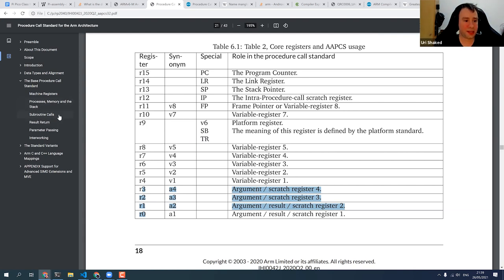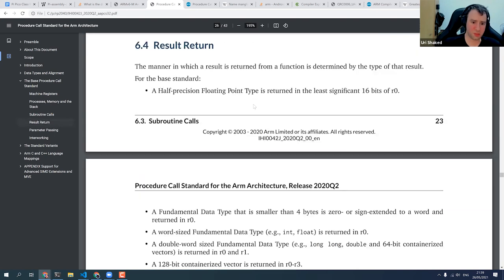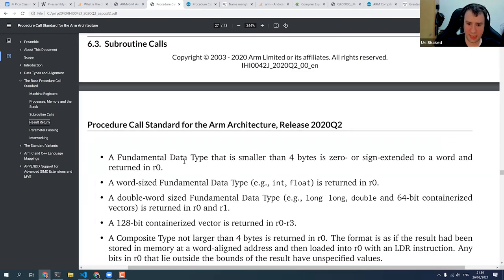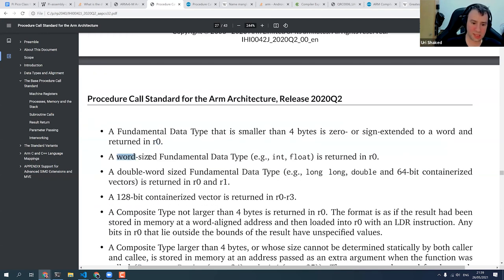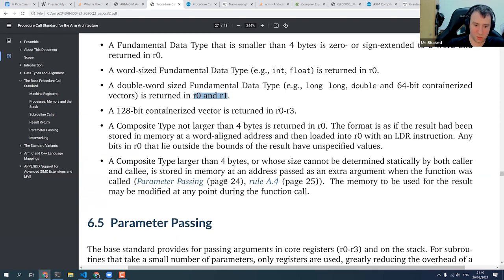And for that, we have a bunch of algorithms that explain how this works. So for instance, let's start with the return value because it's a bit simpler. It says there is an algorithm that says, for instance, a data type that is smaller than 4 bytes is zero or sign extended and returned in R0. And if it's a word size, so 4 bytes, then it's returned in R0. And if it's a double word size, like a long, double, etc., it returns in those two registers. And then it goes on.